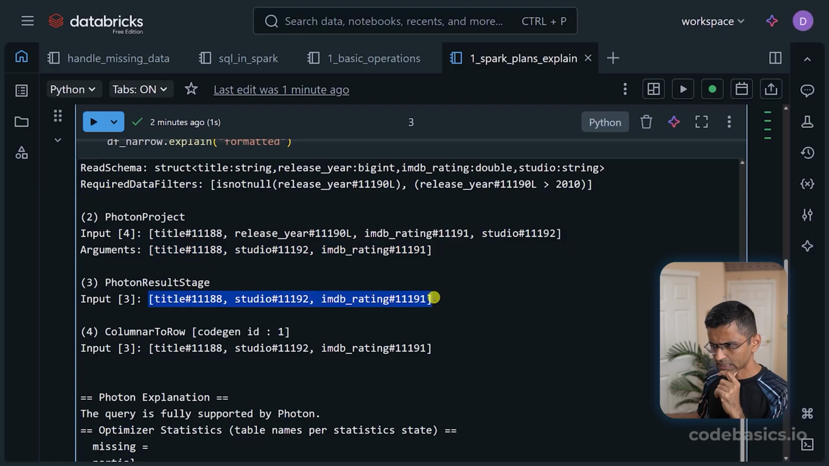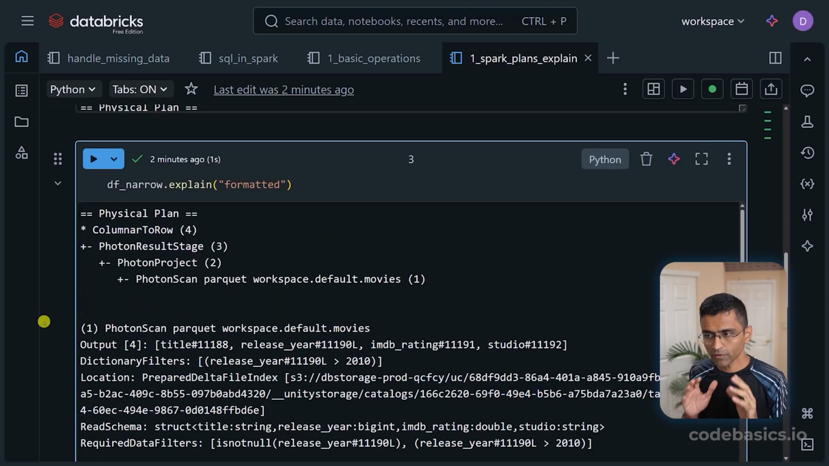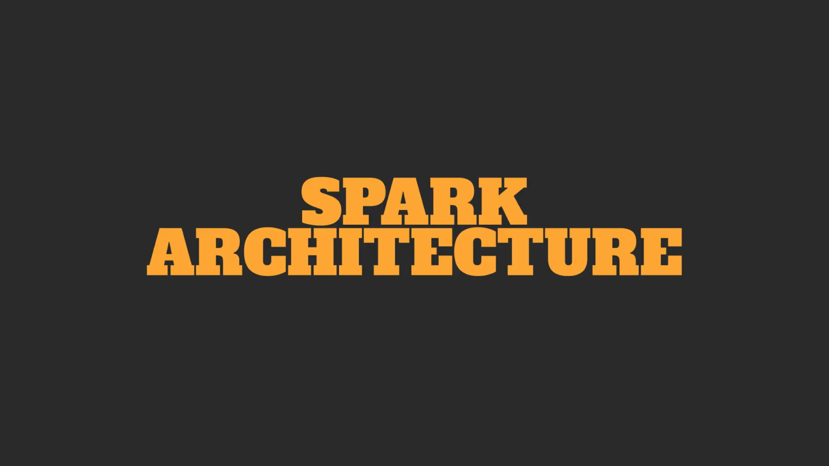And in the result stage, it's the same thing. And then columnar to row, which is converting from columnar Parquet format to rows. That's all for this lecture. In the subsequent lectures, we will further dig down into this.